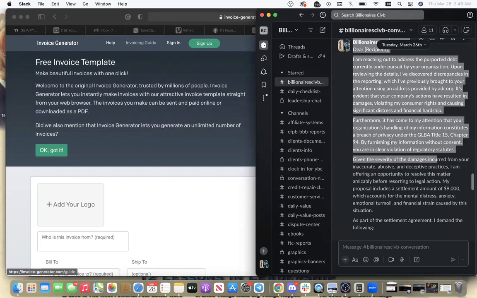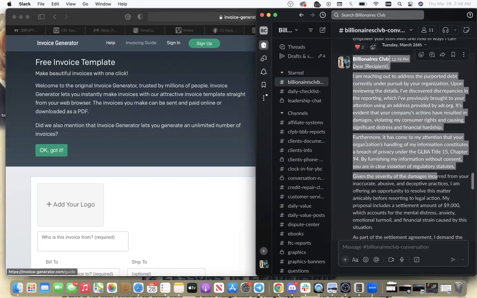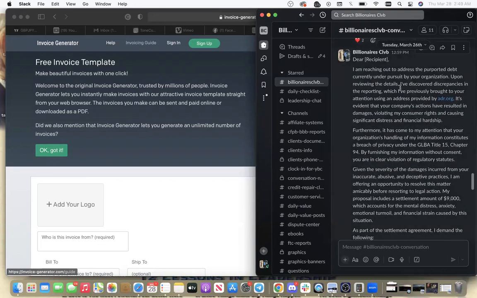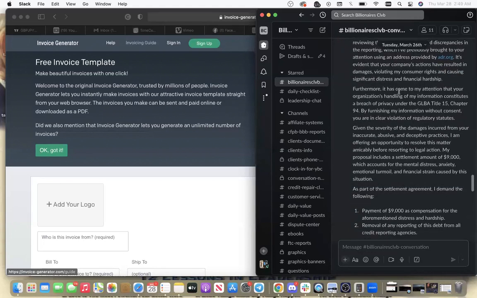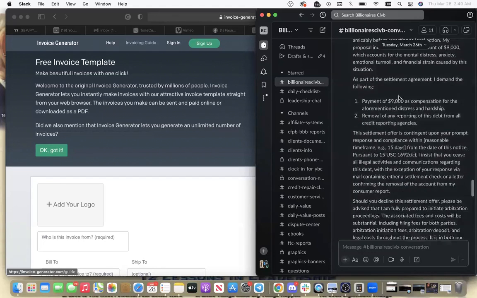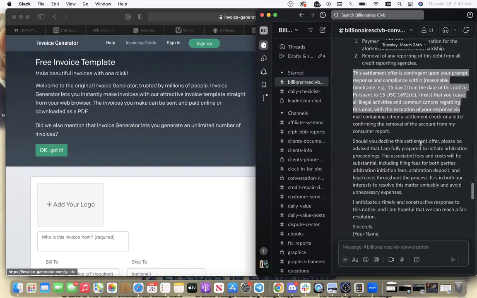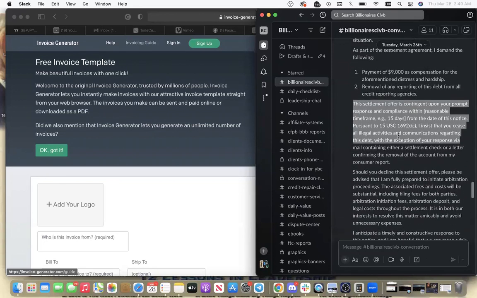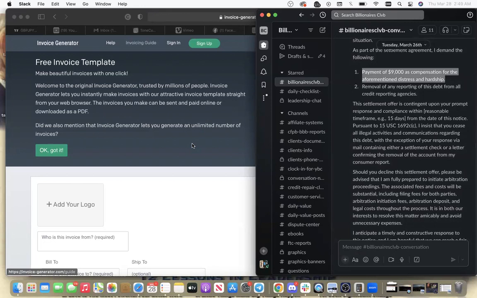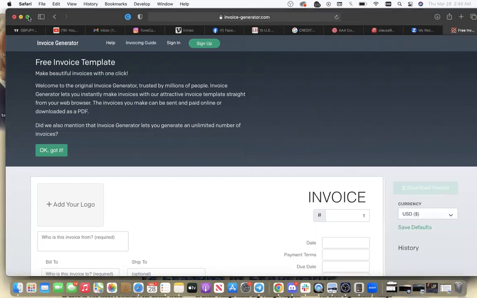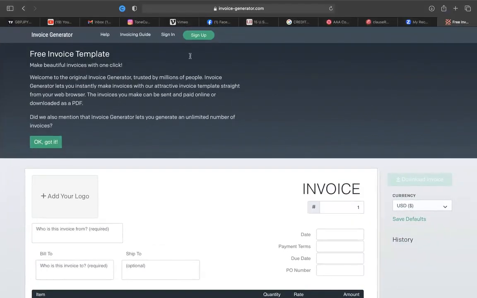A couple different laws and codes we included within here are Title 15, Chapter 94, which is the Gramm-Leach-Bliley Act. We talked a little bit about inaccurate, deceptive, and unfair debt collection practices, as well as bringing in 1692 CC. So I am going to include those within the invoice. As we know, it's $1,000 per violation, but I did state I wanted $9,000 for the distress and hardship and overall the damages that did incur from them violating our rights. So this right here is freeinvoicegenerator.com.